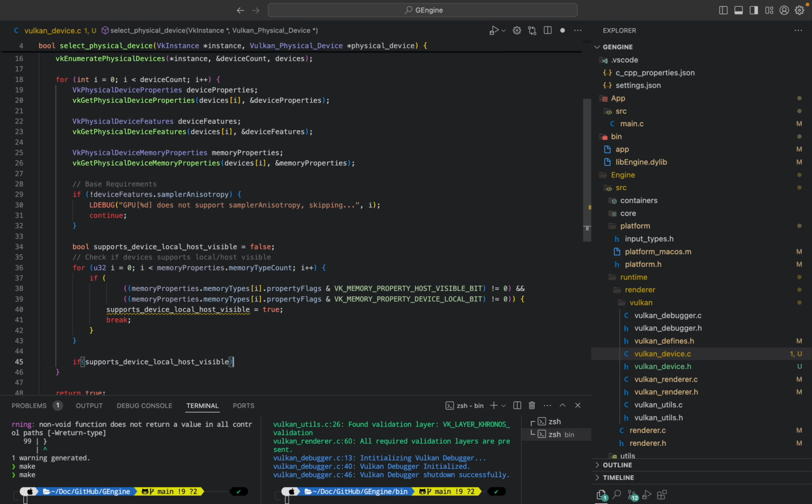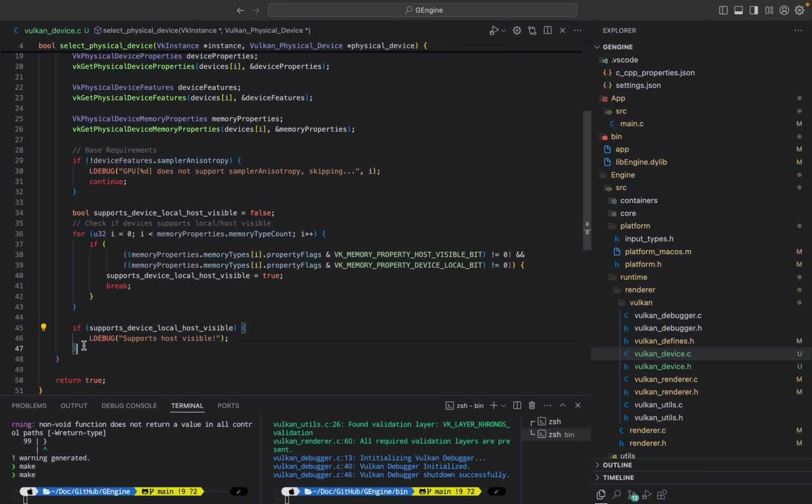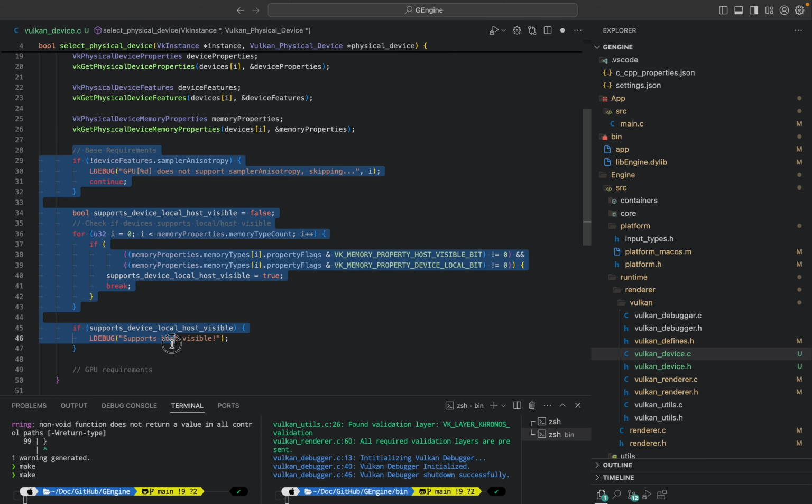So if it does support, then I'm going to do a debug message just so that I can know of that. Then I'm going to do supports host visible. Yay, you don't have to do this. I'm just doing it for debug purposes, okay? And then all we need to then do is check our GPU requirements, okay? So GPU requirements, so these were our base requirements, okay?